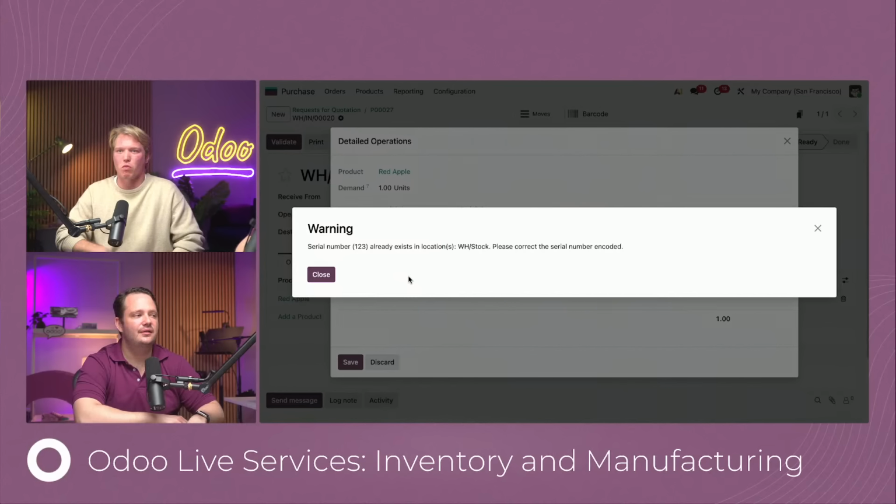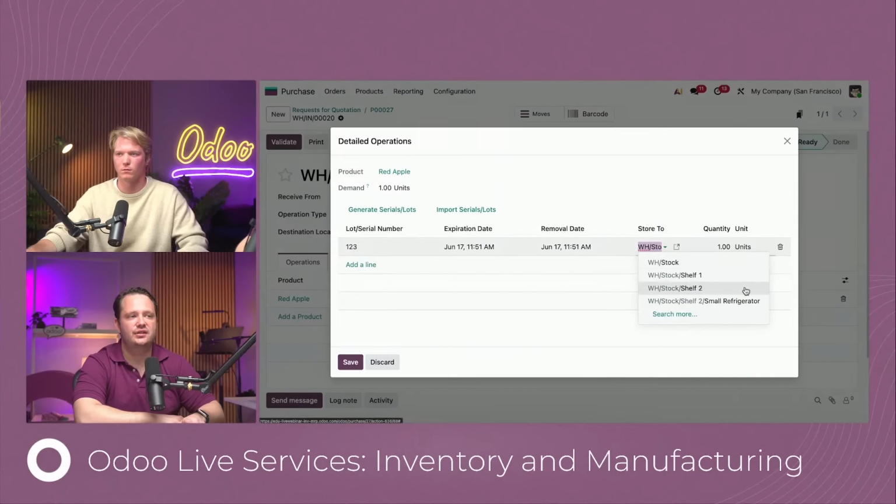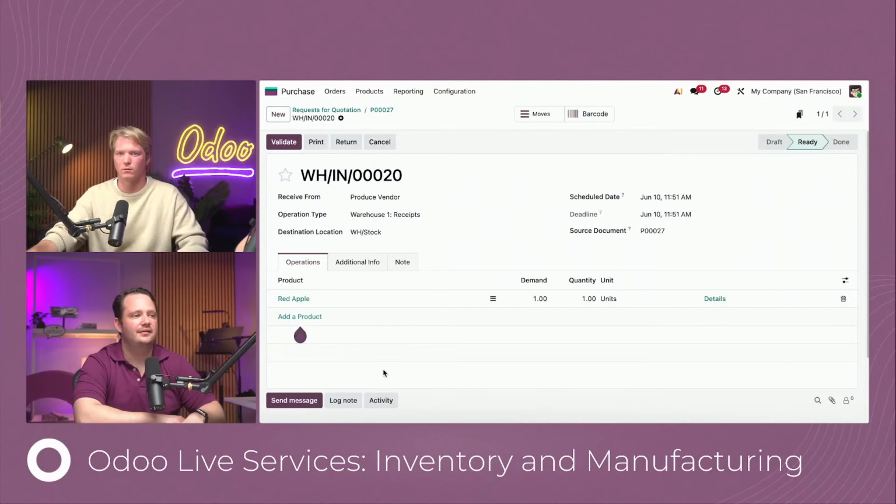So let's try to close it. Let's close and then let's go to store 2 in the columns that you have there. Let's click there and then let's change it to, for example, shelf 2, and then let's click on save. There you go, and then validate.